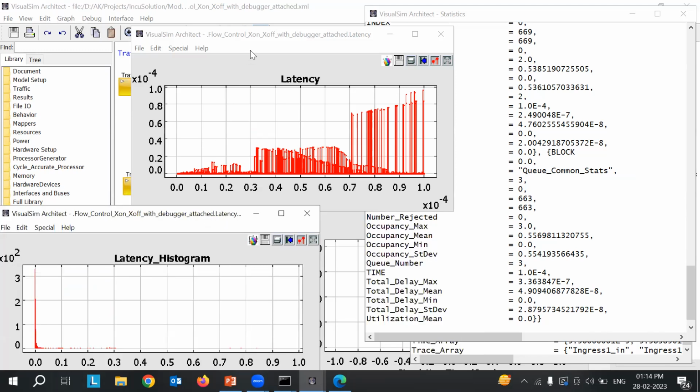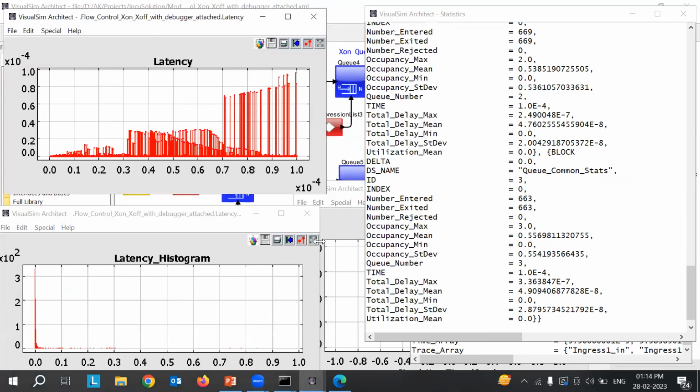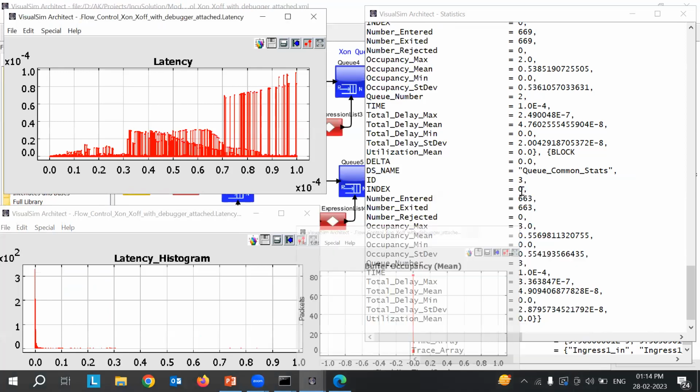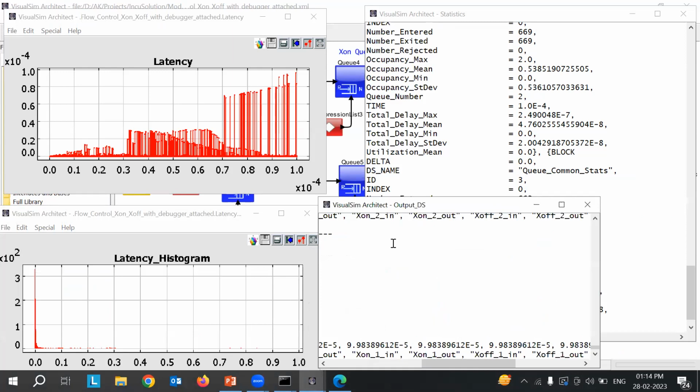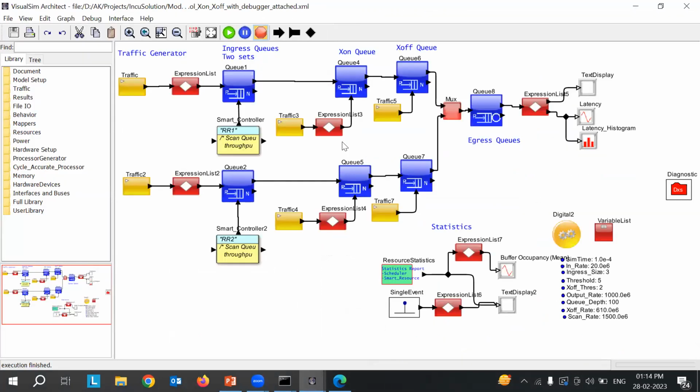So you can observe the statistics and plots and the specific information that we configured in this model. This is the way we run the simulation. Let me explain the library components first. Then we will come back to the plots and the statistics, and I will explain these models.